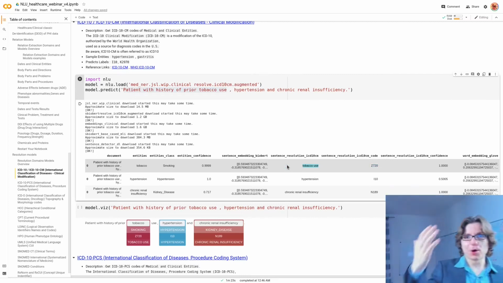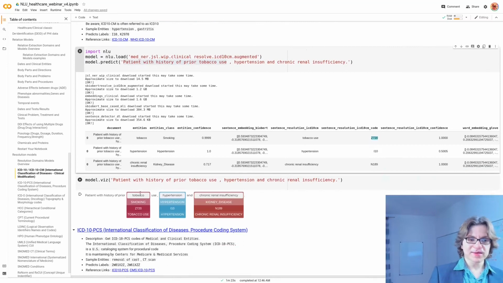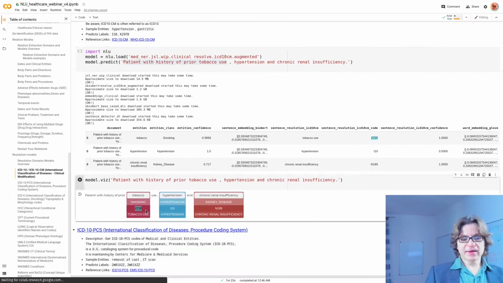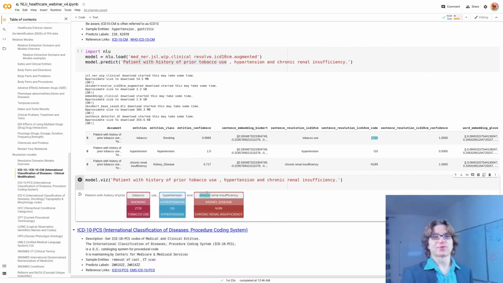So it gets a normal version of the string and the code, which is Z202. And if you look it up in the database, it is actually the right one. It will show up as tobacco usage, and you can of course visualize this. The visualization basically adds another row below the entity class. You see the code and the normalized version. And we see hypertension has a code, chronic renal suffering has also a code.